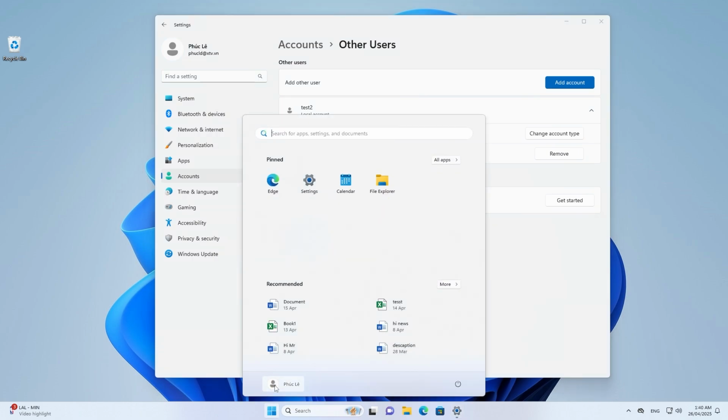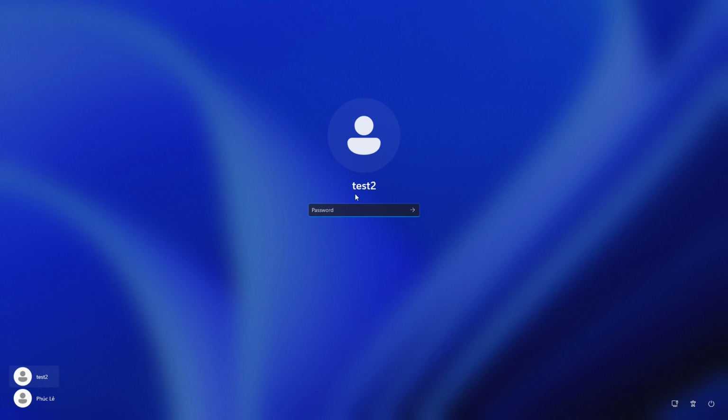To log in, sign out from your current account, select the new user on the login screen, and enter the password. Windows will prepare the account, follow prompts for location and privacy settings.